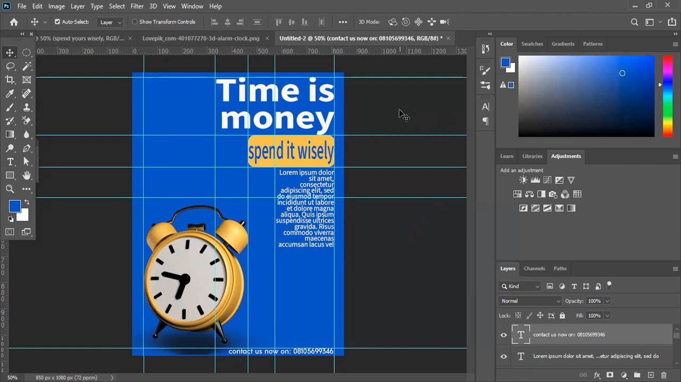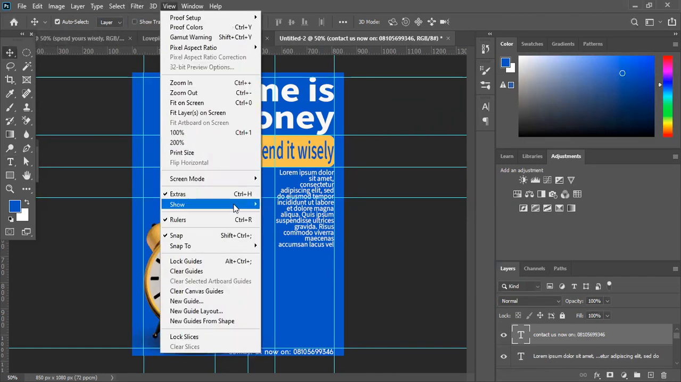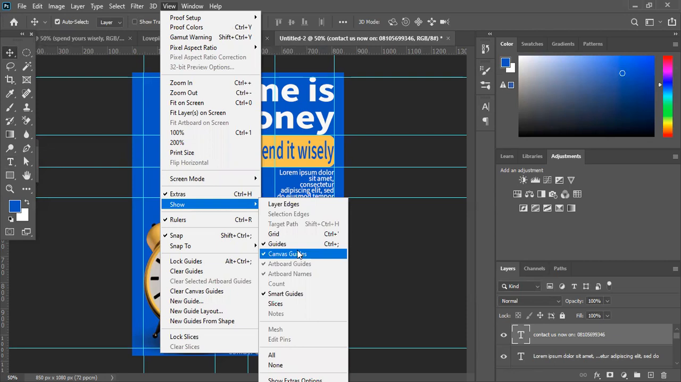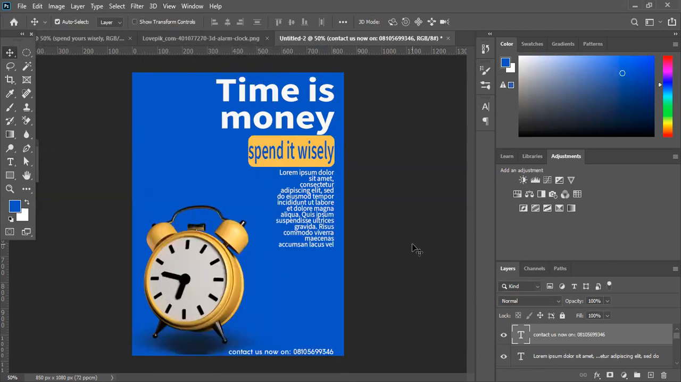Now all that's left is for us to turn off this guide so you can see what you and I have been able to create together. So let's go to view, show, and turn off canvas guides, and wow. So our design is complete. We've applied most of the design principles that I taught you in the previous video. And really, I'm proud of you guys, and I'm proud of myself also.